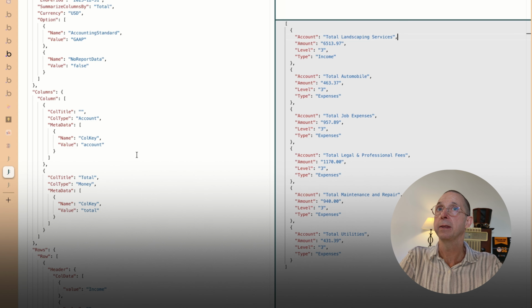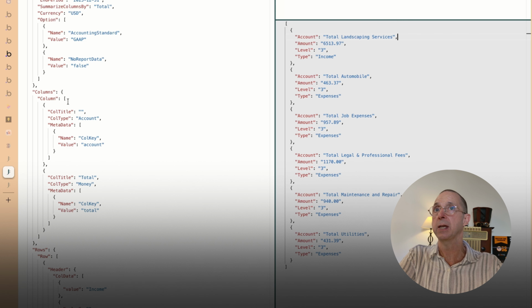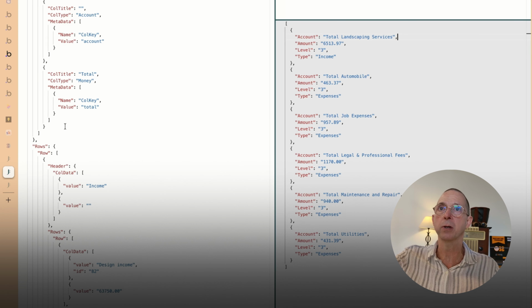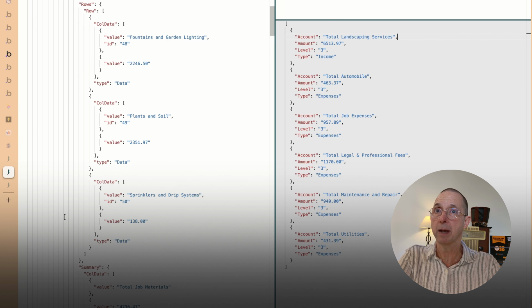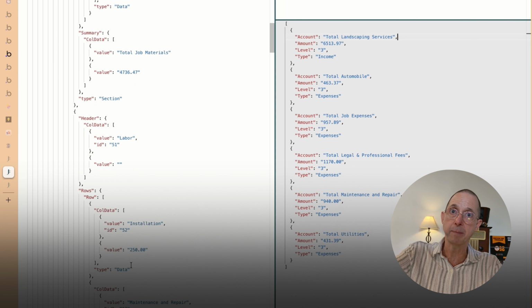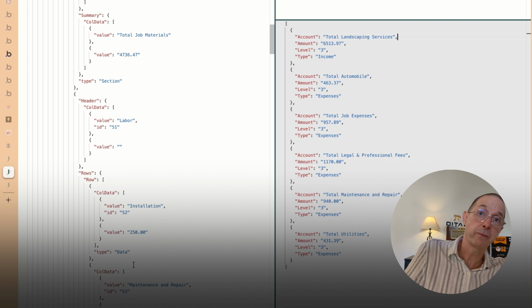If we look here, this is the JSON structure of a profit and loss report from QuickBooks. And you can see here that it has the accounting standard. It has the definition of the different columns that are included in this report. Then it has all of the rows of the report, and it could be multiple levels. And then each section can have a summary where it does the totals for that. And then it can dig down deeper, depending on your accounting structure in your specific QuickBooks implementation. It could have 3, 4, 5 levels.